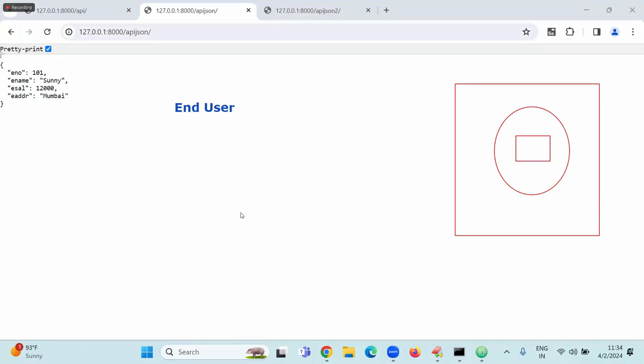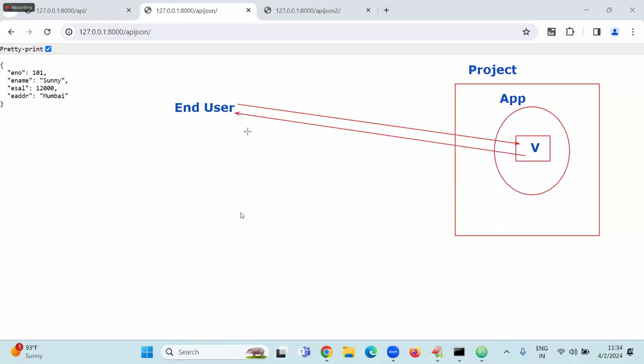Once you send the request, the first level is the project. Inside the project, an app is there. Inside the app, a view is there. It's a common thing only. Every day we are doing the same: the end user sends the request, and the view sends the response.